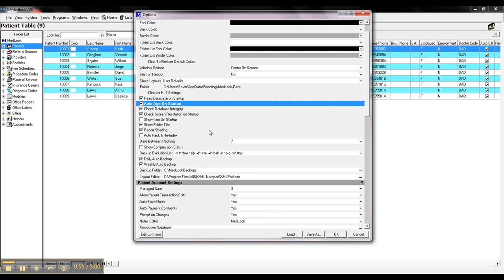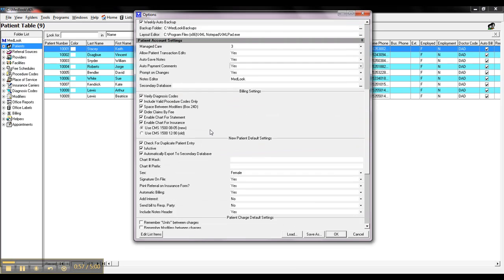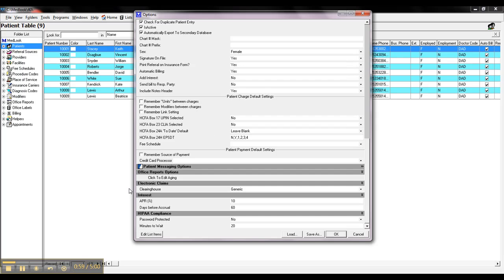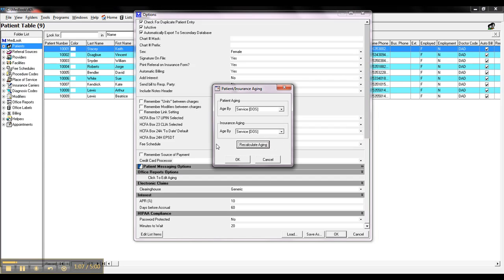But if you want to manually change aging, you would come down and click on the click to edit aging button. So you click that and you get this small dialog.